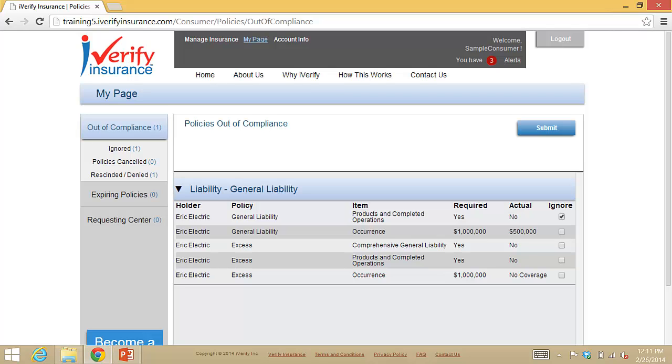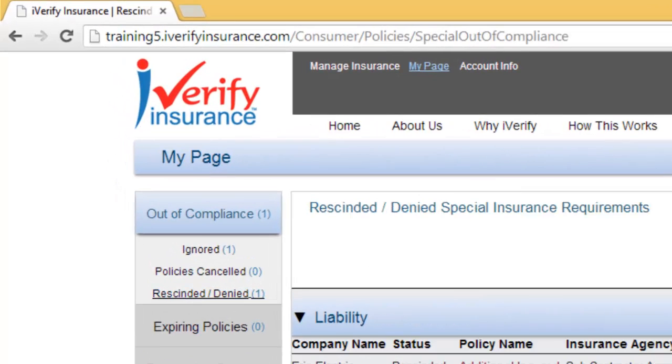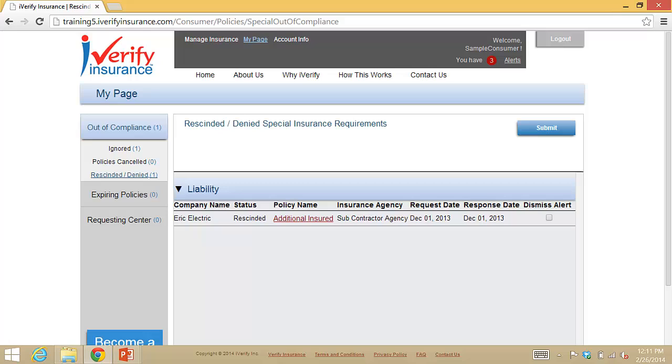Some can be ignored, some can be rescinded or denied. We could take a look at those by clicking on the left. In this one, this again is showing you that same additional insured that we were looking at earlier. That additional insured was rescinded. That was okay, that Eric Electric did not have it approved. In here, you can dismiss the alert to take that off of the alerts.